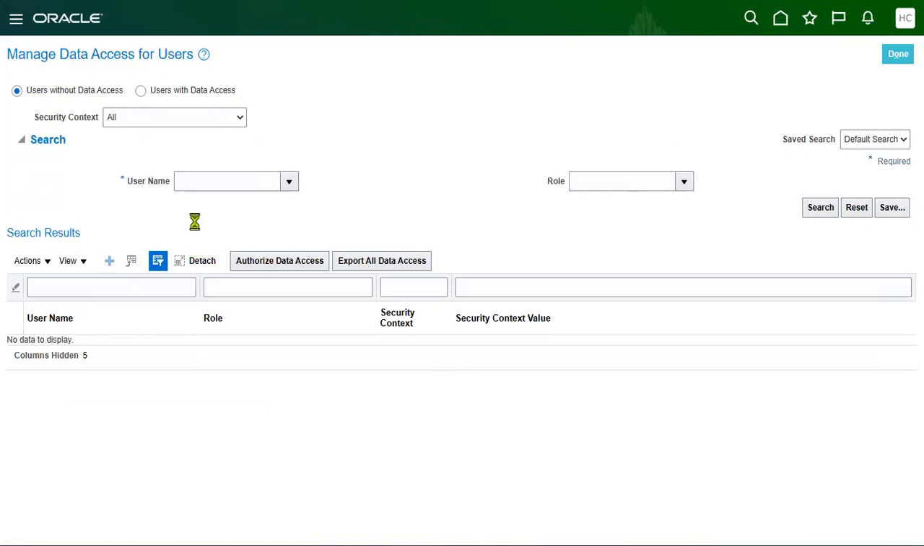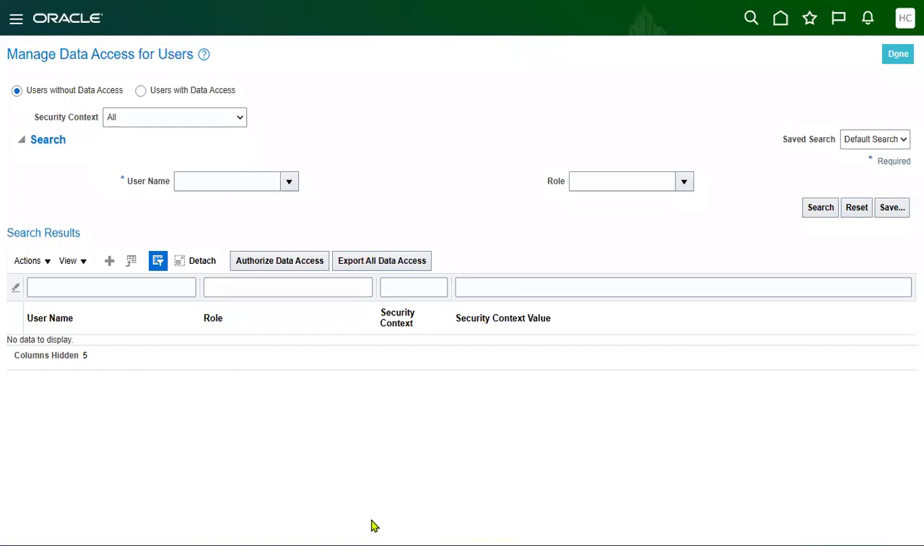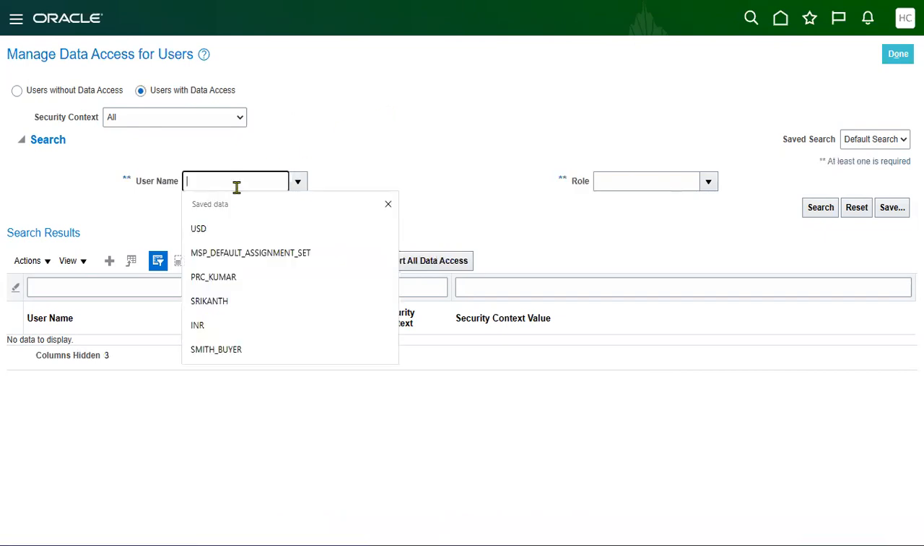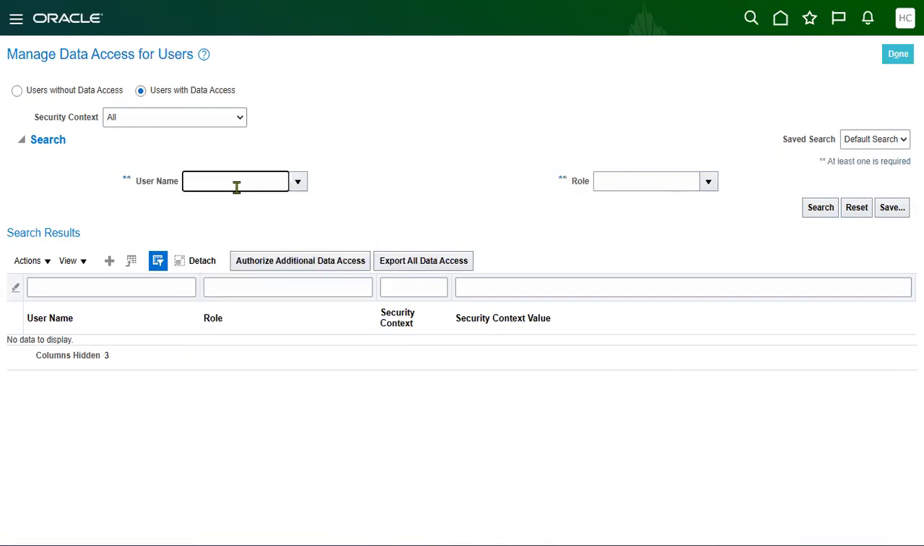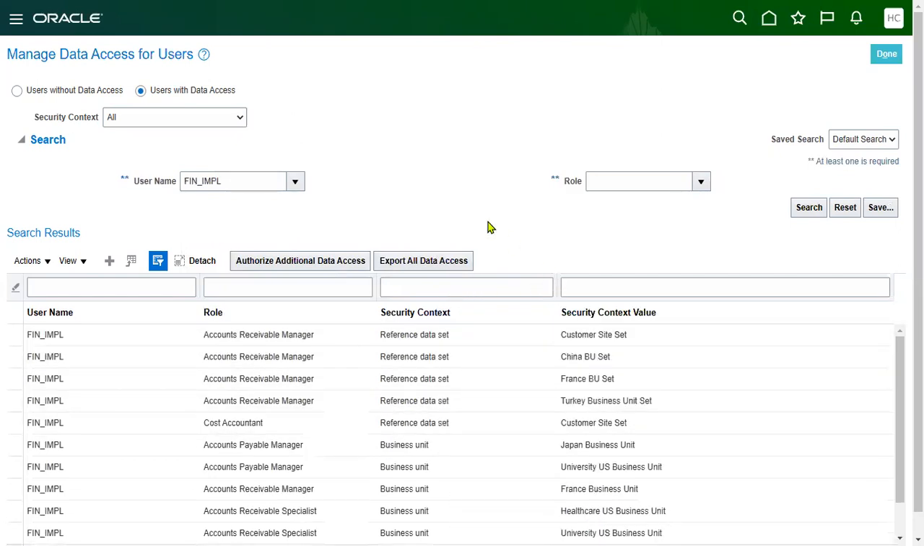So if we want to find out what data access is assigned to my user, for example, how can you do that? Sir, we will have to select the option user with data access, put the name, and then click on search. Okay. So you click the search button so that we can find what data access we have provided, right?